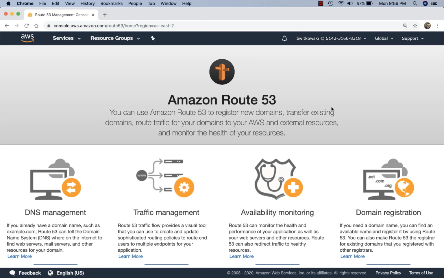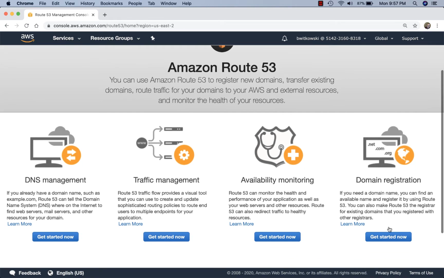In this example, I want to go ahead and take a look at a service named Amazon Route53. What Route53 does is it allows you to do domain registration and DNS management. So I want to walk you through that process. The domain registration process is fairly straightforward, but there is a charge associated with the domain registration of $12.